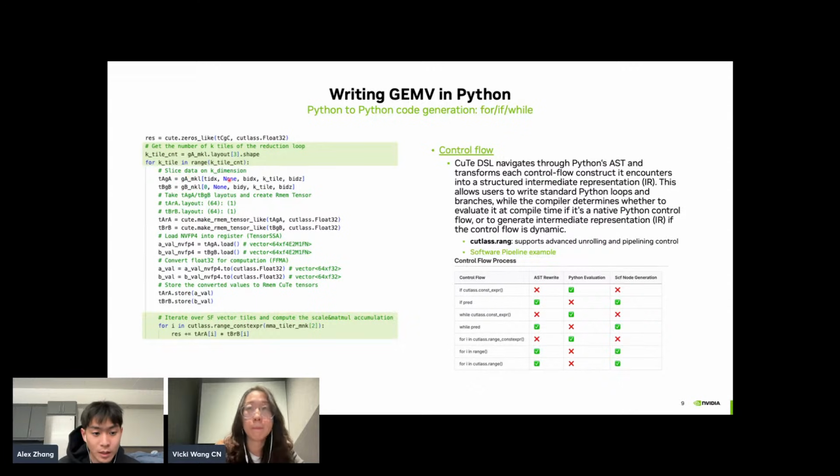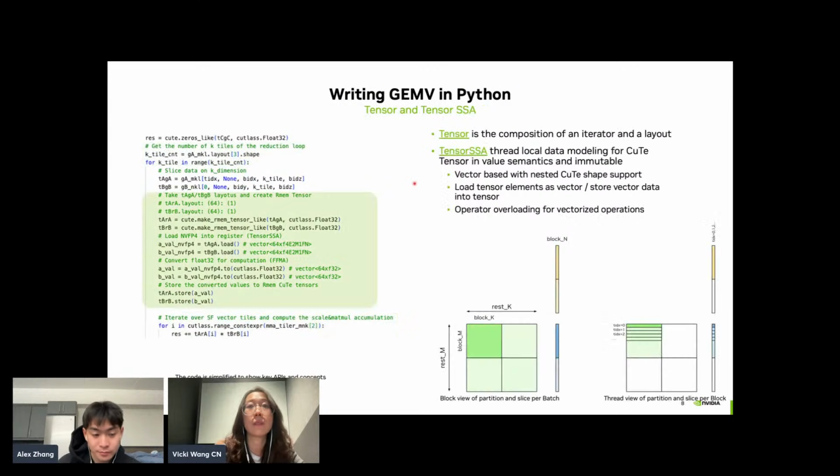I think the CuTe/Cutlass docs also have a whole section about this. I can link it in the chat afterwards. Yeah, there are more details about the Tensor SSA. This is the link. You can probably look into the details of this documentation we have pushed to GitHub.